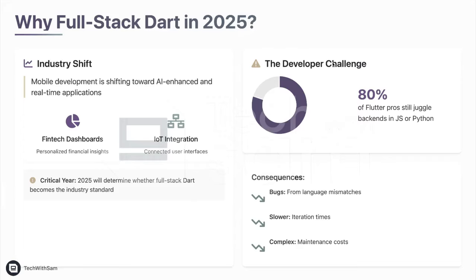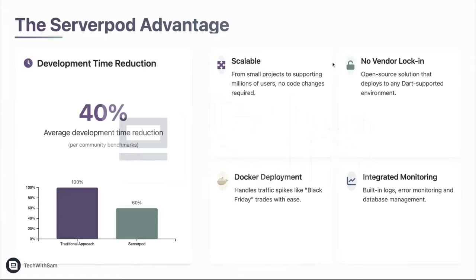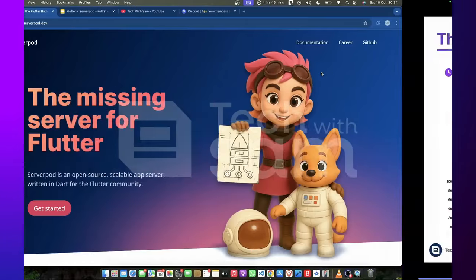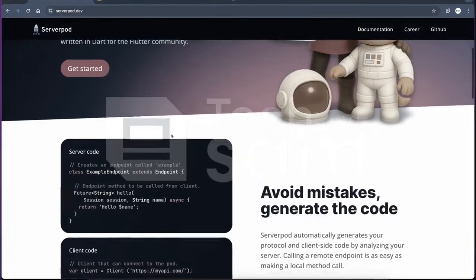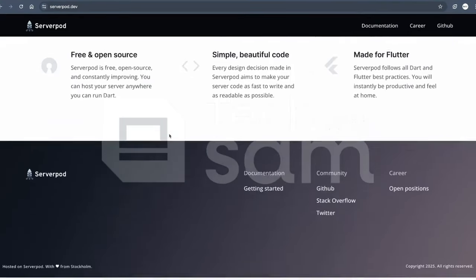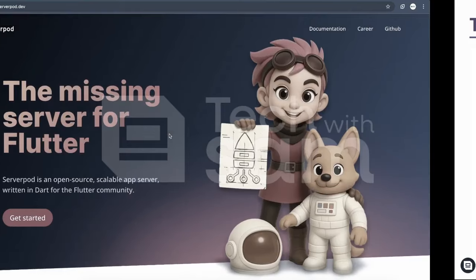That's the solution that we have here as well. Instead of you switching between different languages, why not just stick with one language and have everything whatsoever that you need? That's what Serverpod is all about. So the Serverpod Advantage, if you go to the website serverpod.dev, you can go and read through all this. It is pretty straightforward, no waste of time.